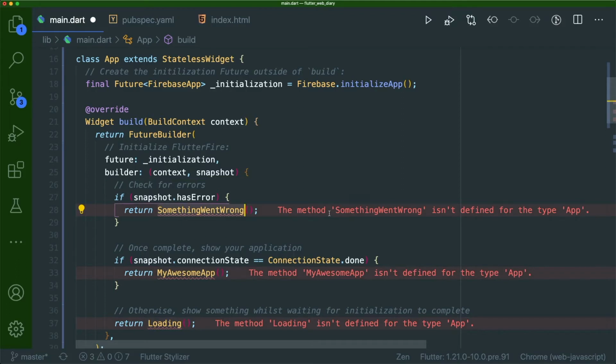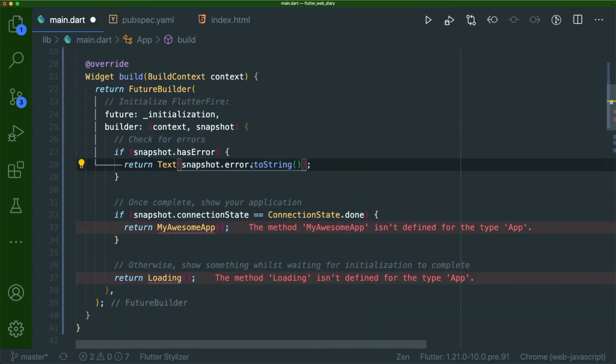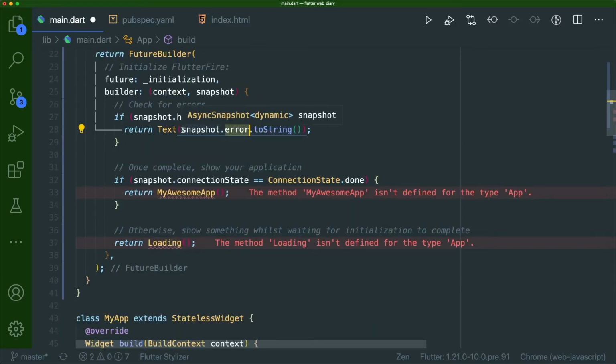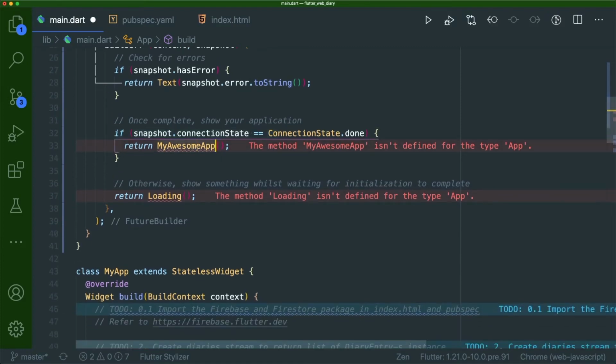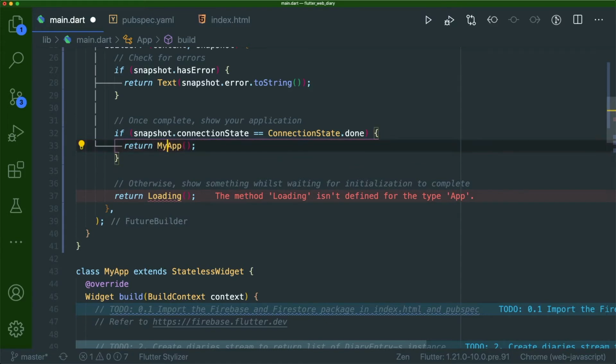So what we are going to replace is a text widget, and the text widget is going to take in the snapshot.error. So we want to make it a .string, so at least we have some error message inside our text widget. The next thing is that if the snapshot connection state is done, then we are going to replace my awesome app with a normal my app. So you can just highlight awesome and you can remove it. Oh no, it's not awesome anymore.